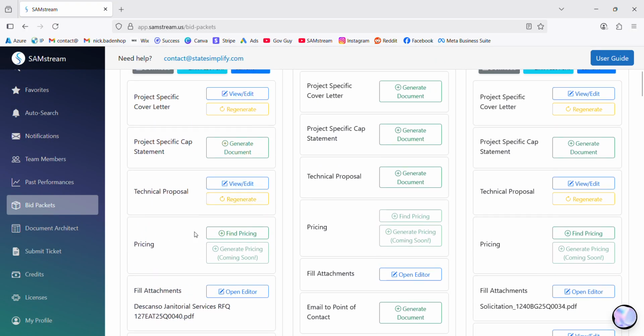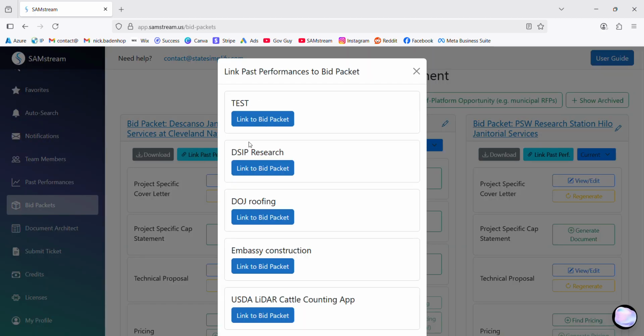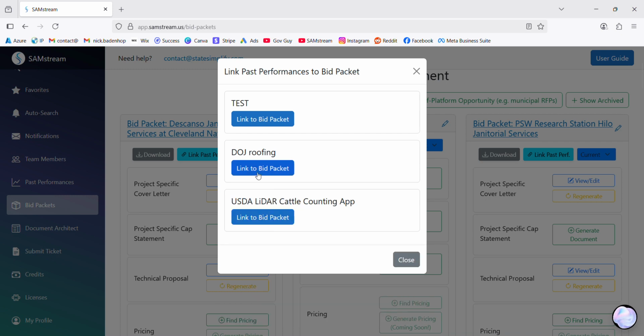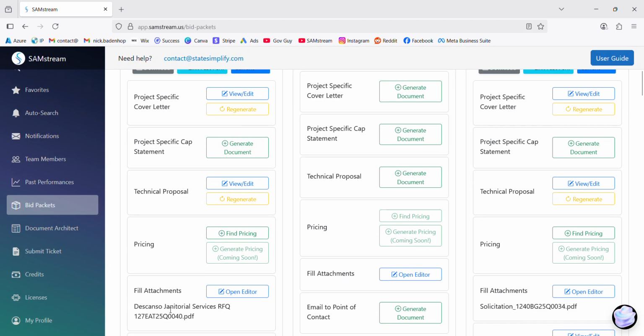Once again, you can sign everything and fill out all your documents, and then they will just be attached to the bid packet. And now we've got a complete bid packet. Also, let me go back here really quick. Linking past performance. You hit Link Past Performance, and you add as many of these that apply to this contract, and now it's made us a complete bid packet.